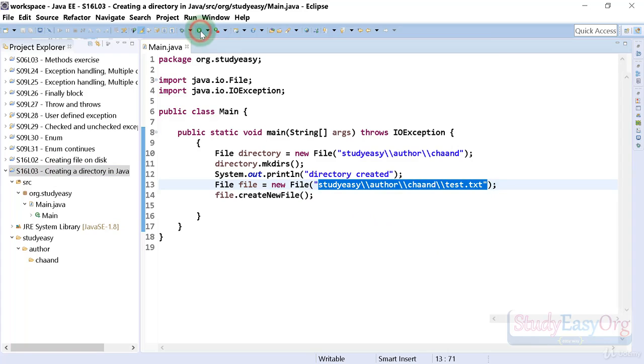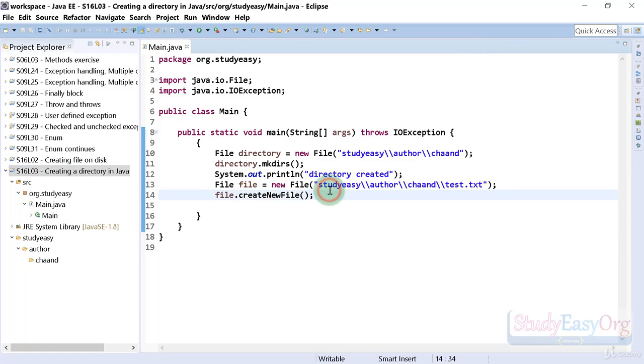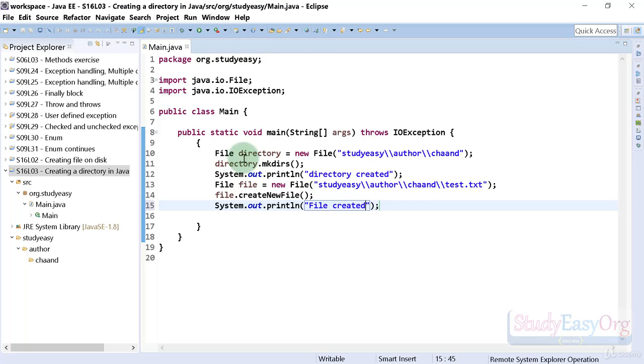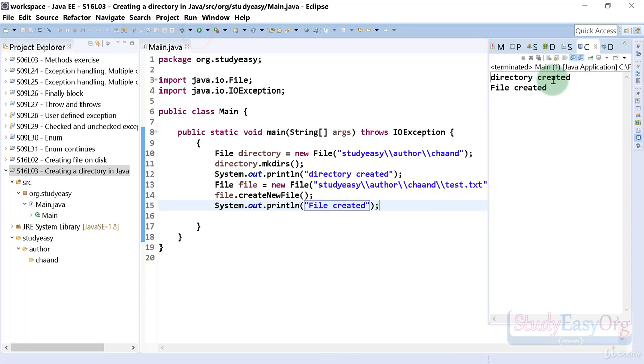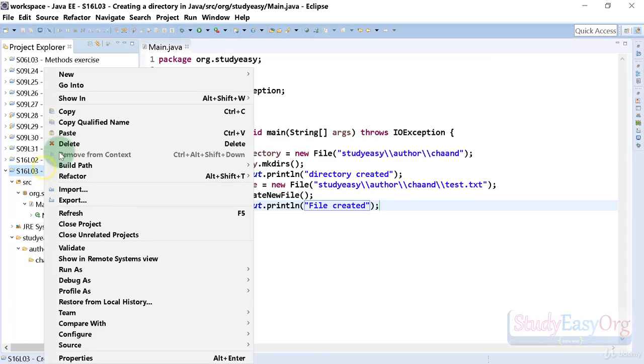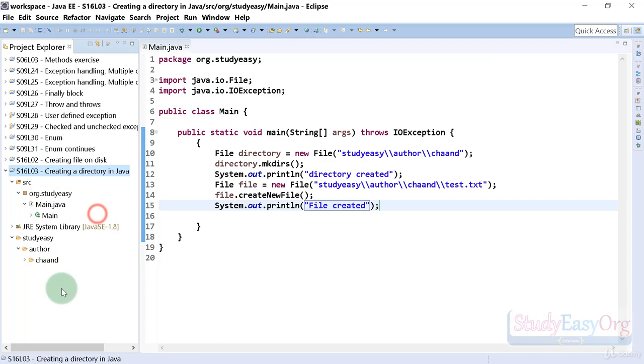Now let me execute the program, and let me also add a sysout statement. The statement would be like file created. Let me rerun the program. Directory created, then file created. Amazing. Let me refresh the project once again, and here is the file. So the file is created successfully, which is amazing.